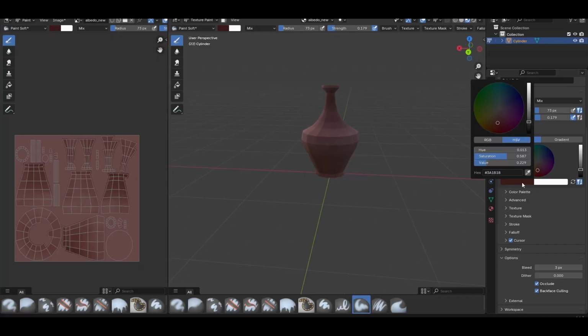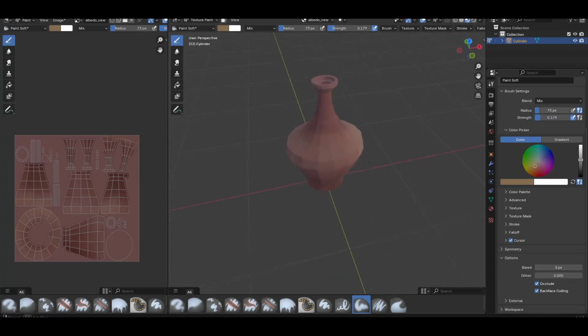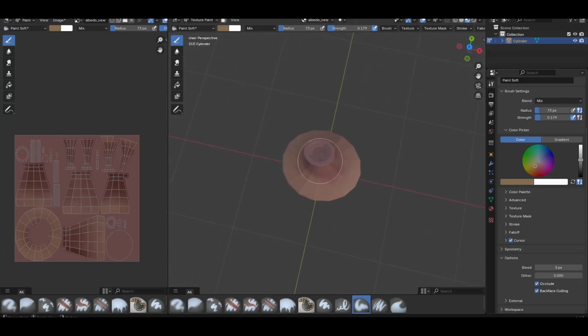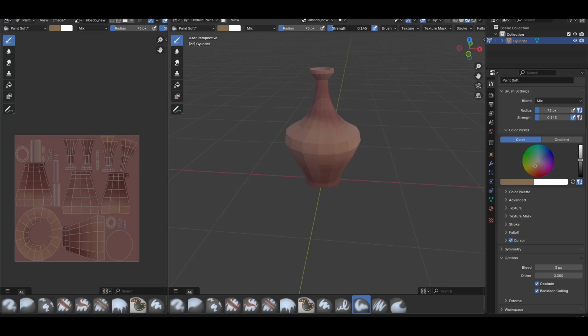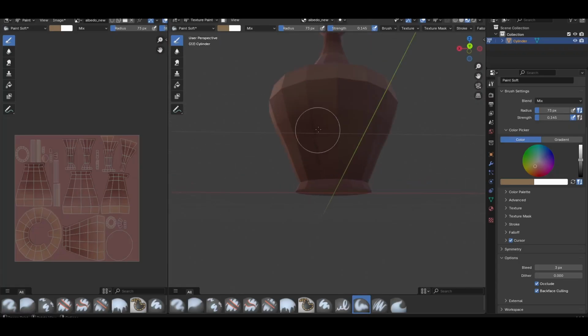Now I will go for yellow, maybe some orange, more orange, and now I'll paint these white areas. And here too. Do not be afraid, just go for it. You can lower your strength. You can pick the same color here.